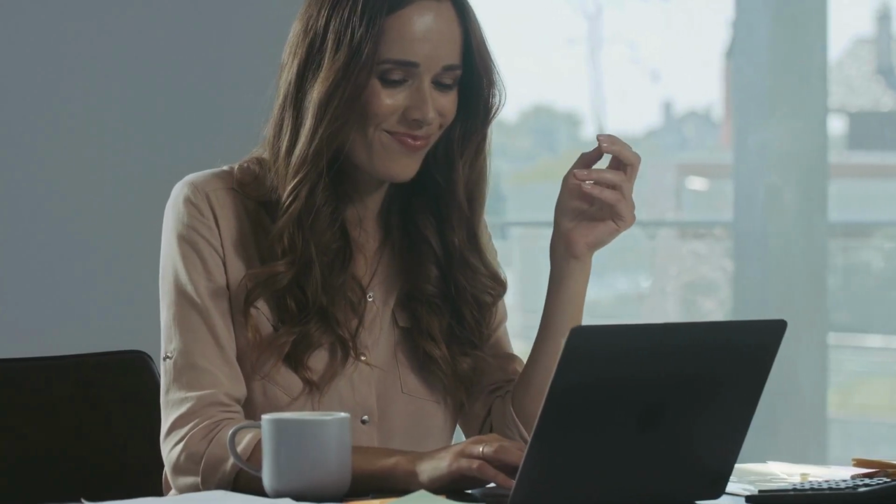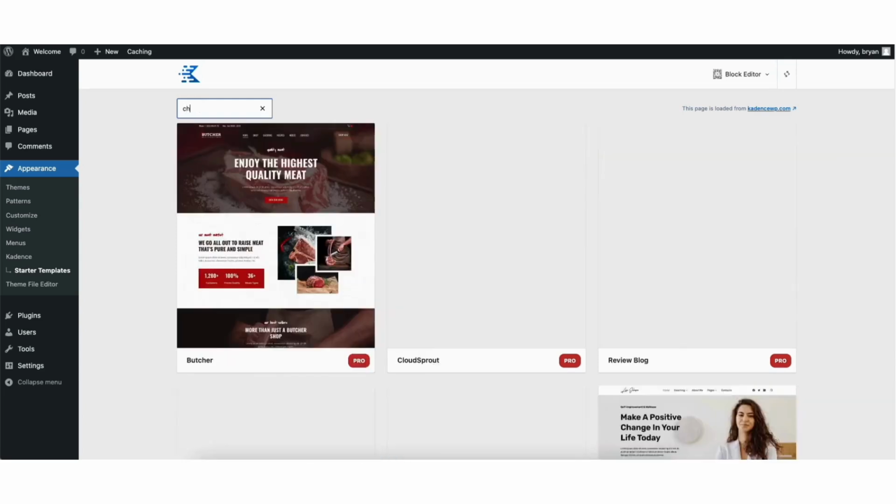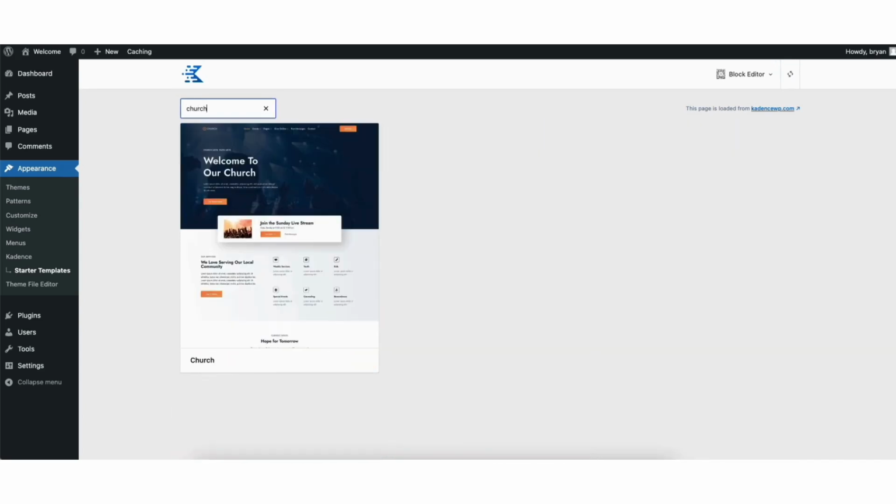I want to pull up a church template that we will use to create and design our church website via drag and drop. In the search field, type in church. You'll see the church template here. I want to use this template for the church website, and then we will make it our own.